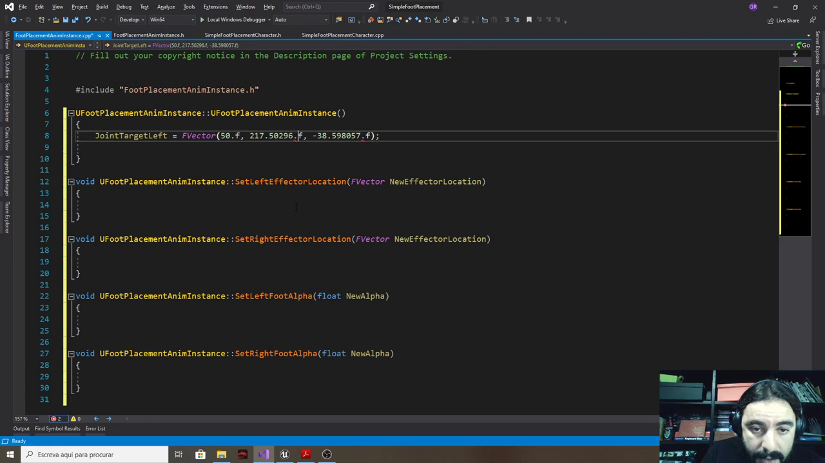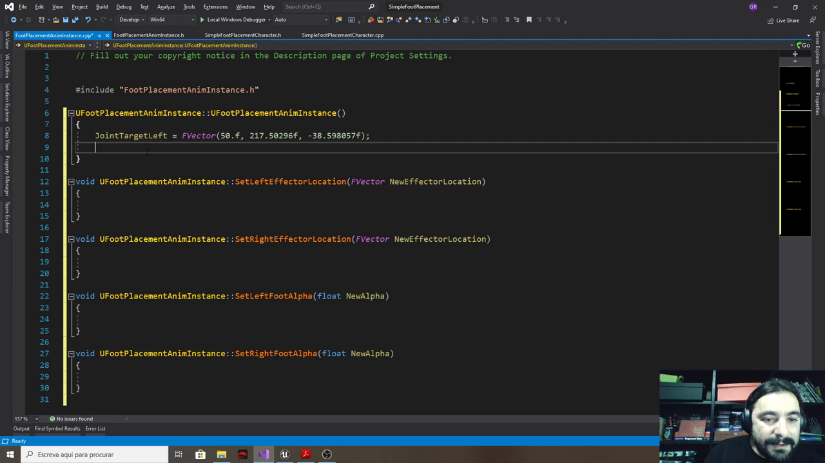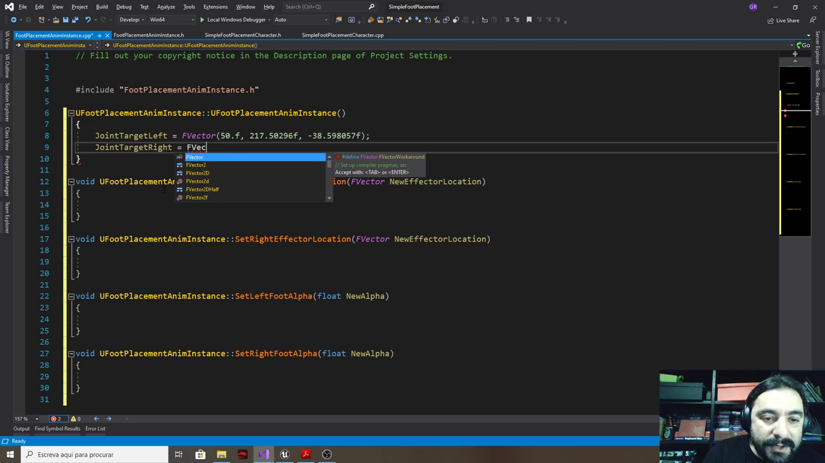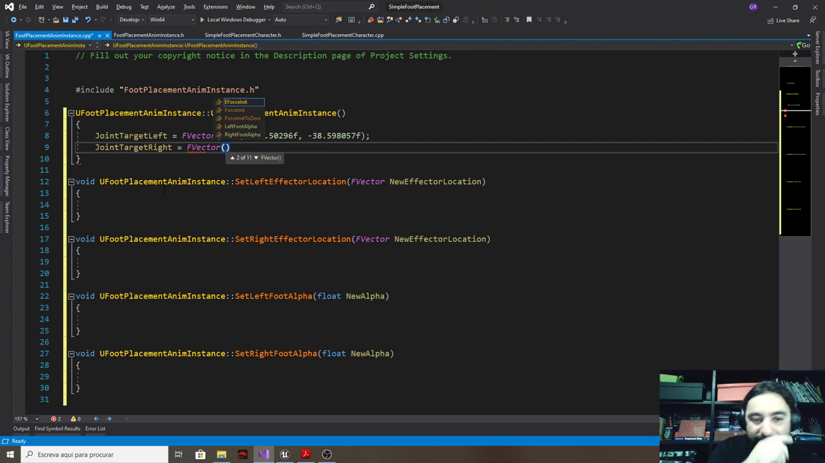What's wrong? Ah, I was doing a typo. And joint target right is equal to F vector. I have these numbers written down on paper. I'm just looking to check that I have everything, because I don't know these values by heart. I had to write them down because I discovered them by trial and error.